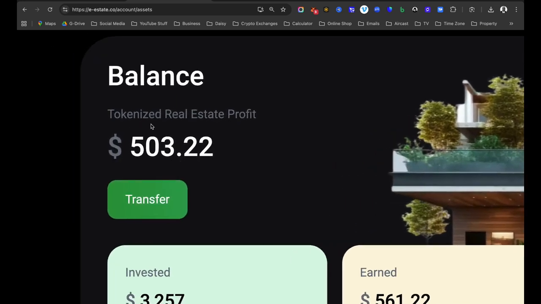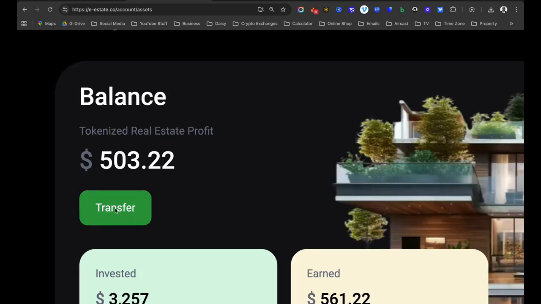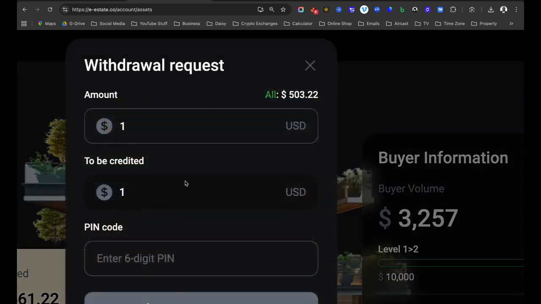So what you then do is click transfer. You need to move this money, which is your profit, from your assets page to your e-wallet, because every transaction happens in your e-wallet. Deposit and withdrawal happen through your e-wallet. So I'm going to move this. Once I click transfer, it's going to ask me to enter the amount that I want to withdraw.